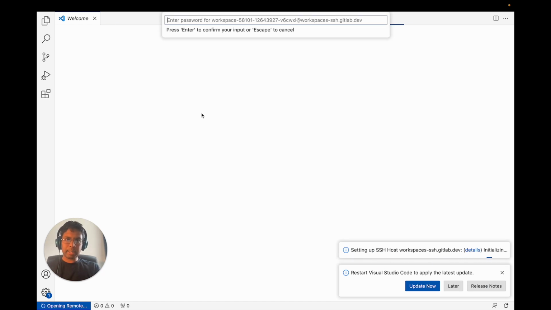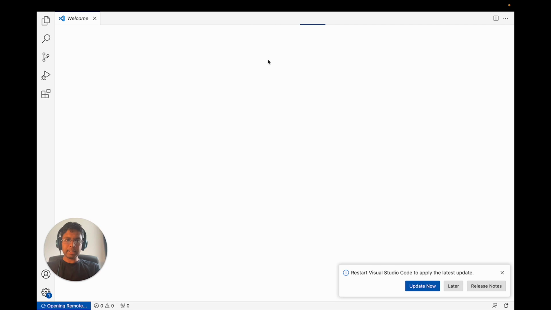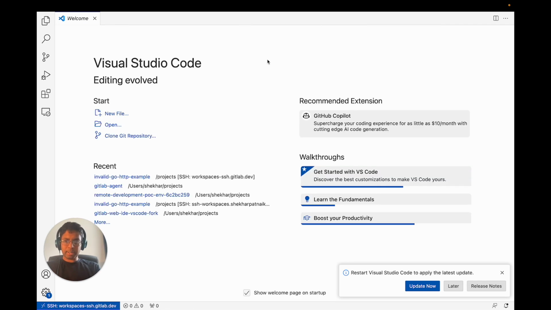Now, what it's asking me for is my personal access token that I'll have to enter here in order to get access to my workspace. So I've copied my personal access token now. I'm going to go ahead and hit enter. That should then connect up to my workspace. And now it's connected, as you see here, it's connected to the workspace.